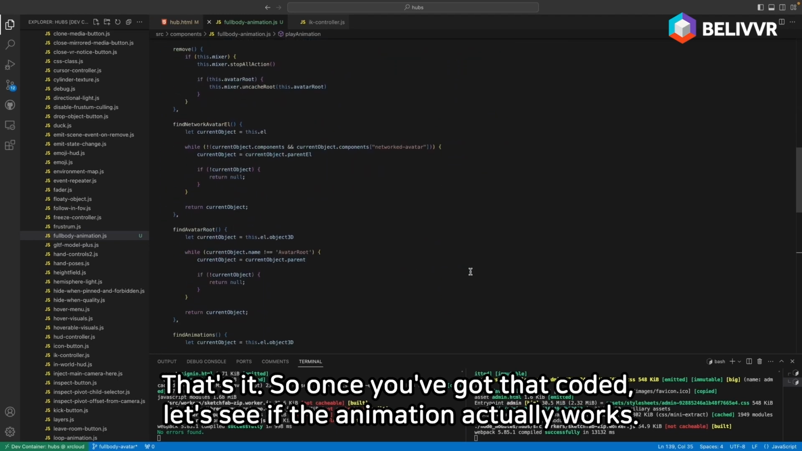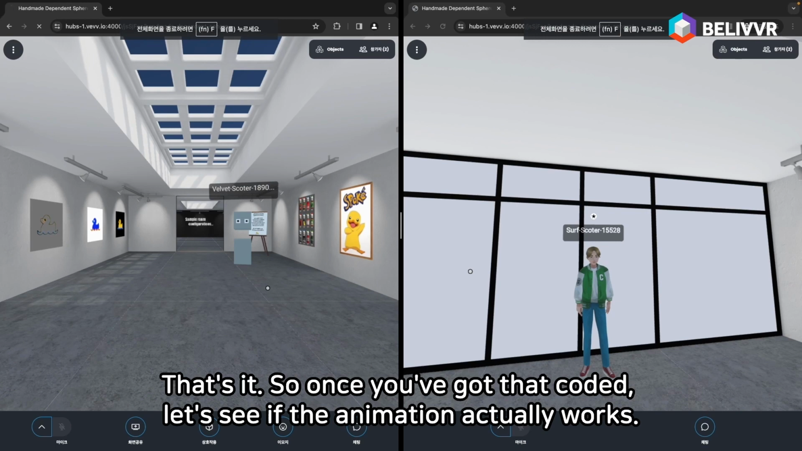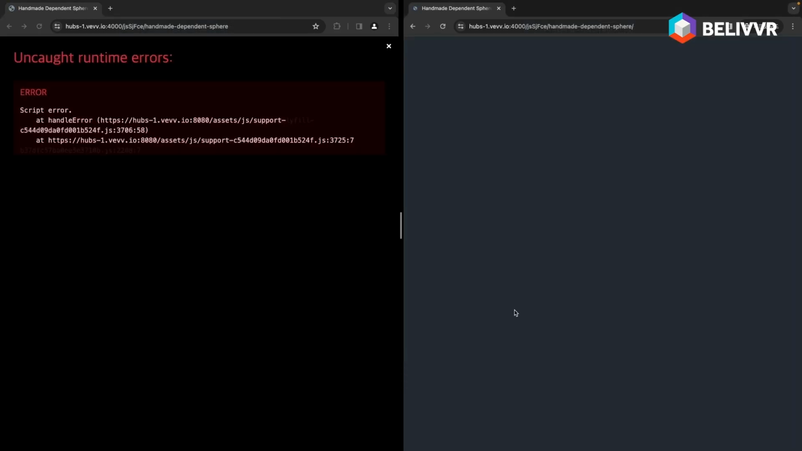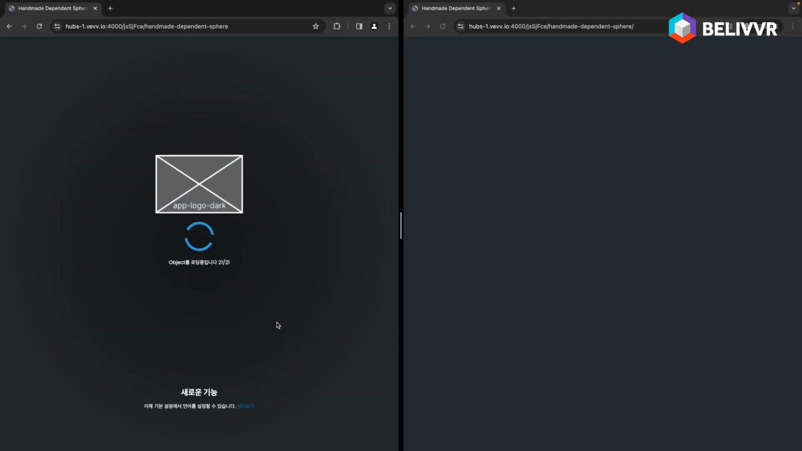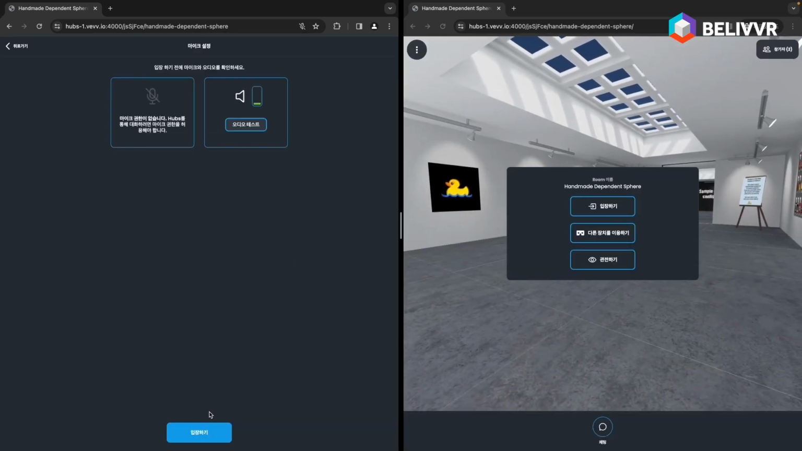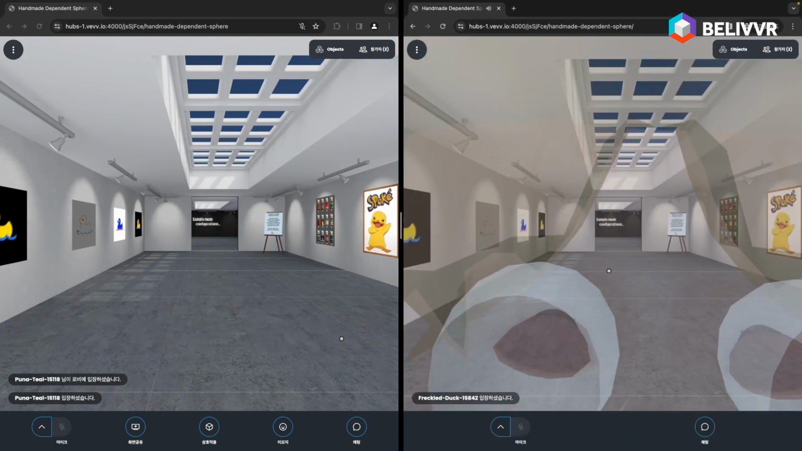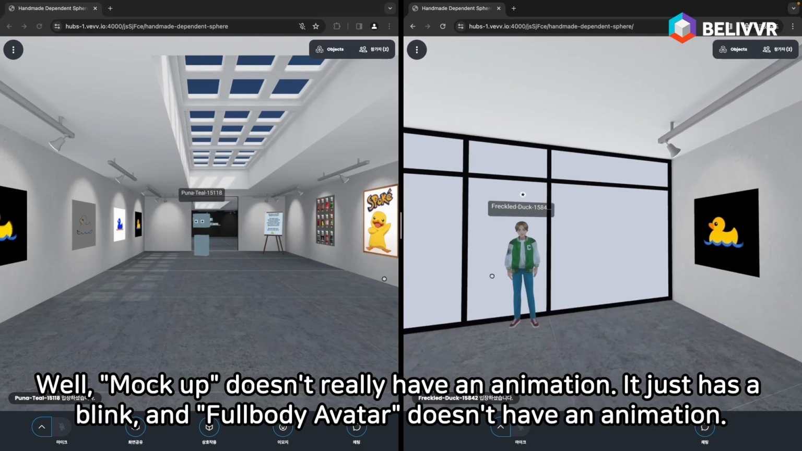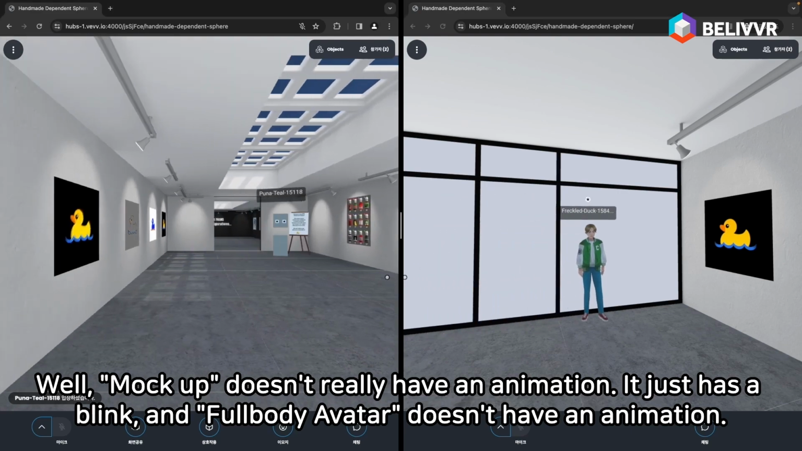That's it. So once you've got that coded, let's see if the animation actually works. Let's turn it all off, and bring it back up. Well, the mock-up doesn't really have an animation. It just has a blink, and the full-body avatar doesn't have an animation.